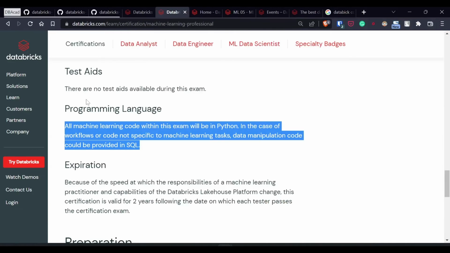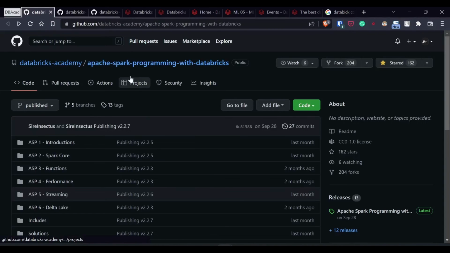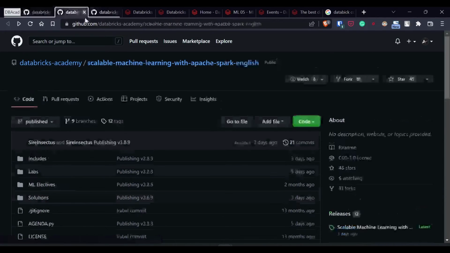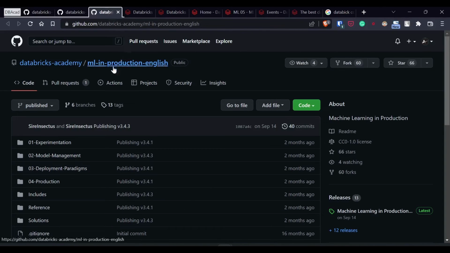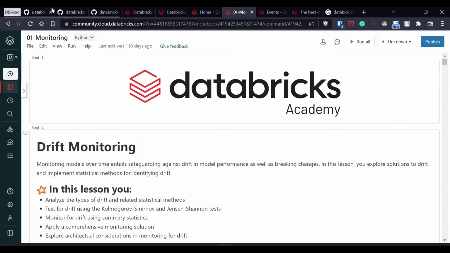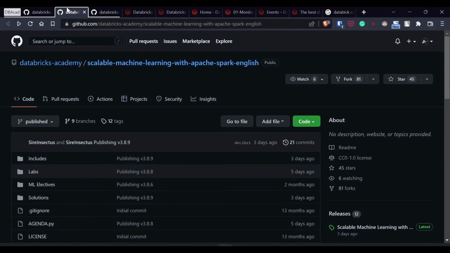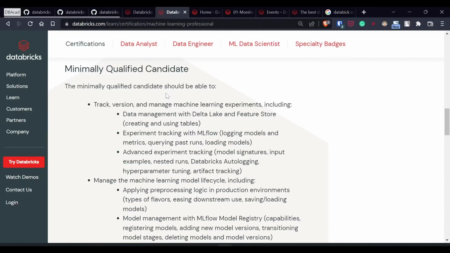When it comes to the professional certification, you'll need to complete this Apache Spark program with Databricks, then Scalable Machine Learning. One course you would need to do extra is ML in Production. This course focuses more on deploying your models to production. Then what are the deployment paradigms which are available, types of deployment, real-time streaming, all those things, and also the post-deployment activities, like how do you monitor drift, how do you find out if there's a deviation in, let's say, features or data. So these three courses are more than sufficient for you to clear these two certifications.